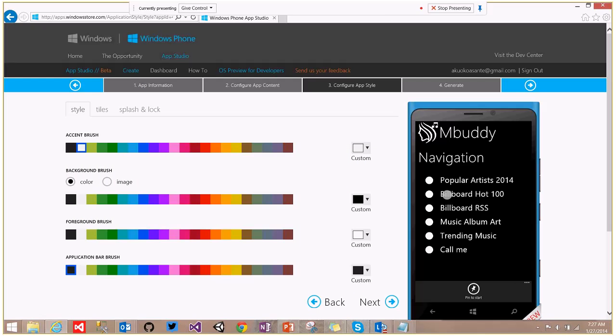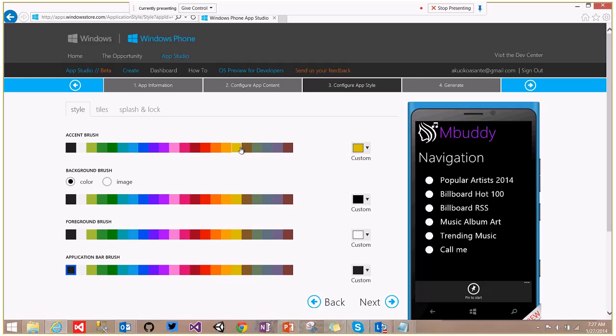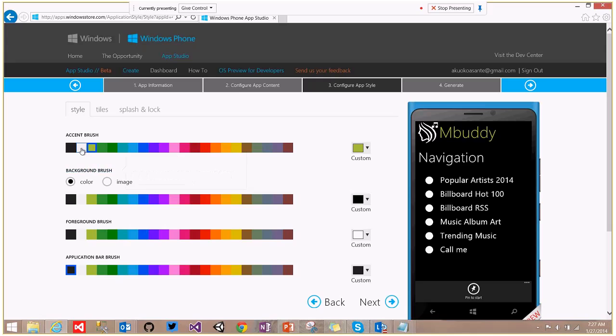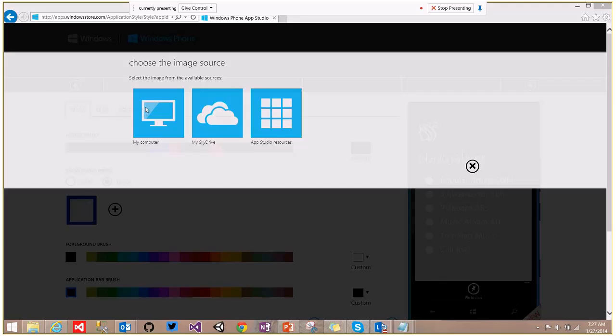Now this is where we configure our app styles. We choose our accent brush, our background brush, our foreground brush, and our application bar brush. So choose a bunch of colors. As I choose it, my accent brush changes color. I'll still go with white. The only changes I'm going to make here are the background brush. I want to use an image that I had pre-prepared on my computer.